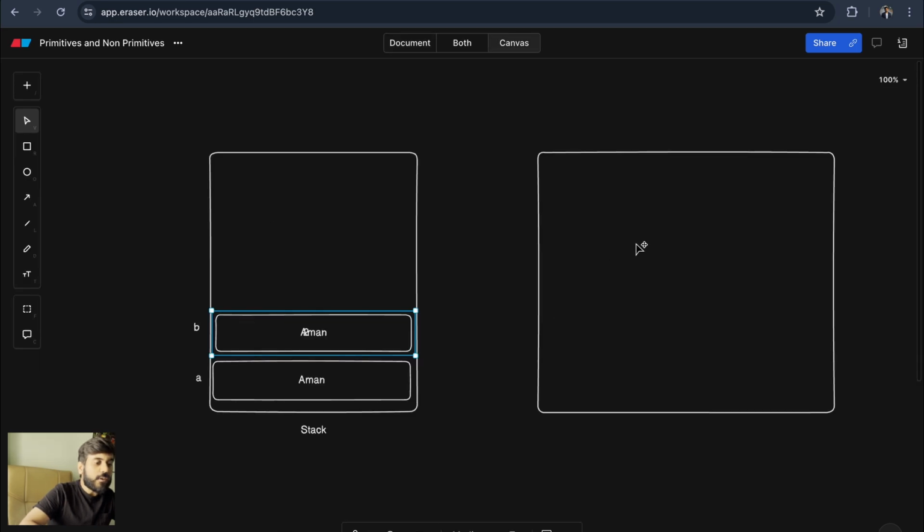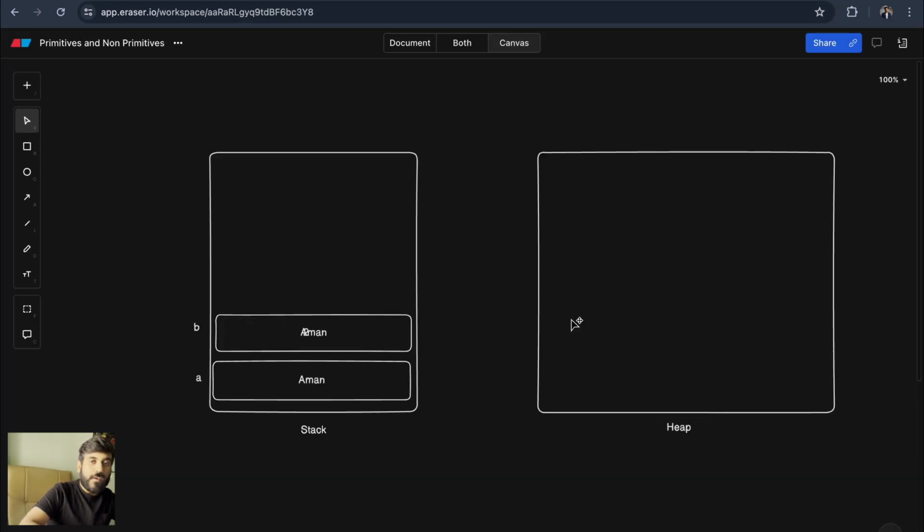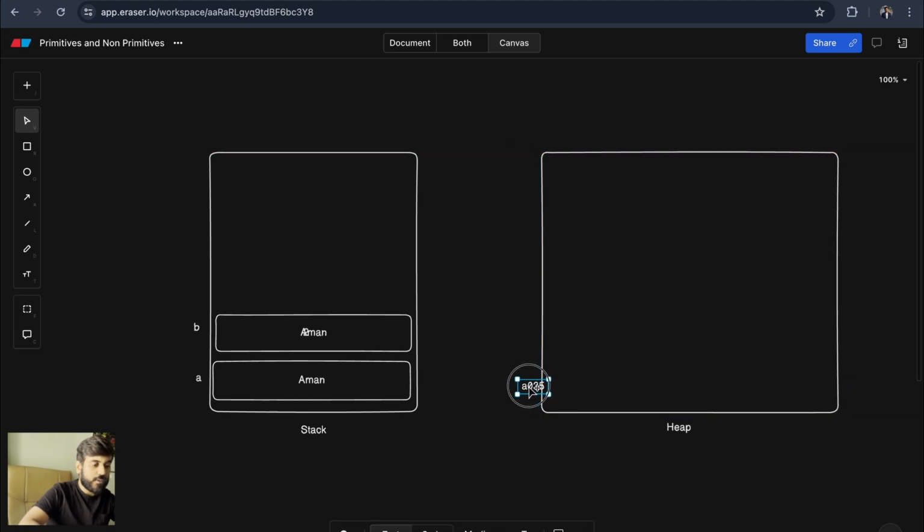You can see we have a different box as well. In this box, JavaScript stores all the non-primitive data types. This is a memory location and the memory location name is heap. So all the non-primitive data types are stored inside the heap. When JavaScript executes this line, it will store this value in heap. We'll first create a memory location with the name A035. Let's move it. Not this one, this one. And this memory location contains the value, which in our case is an empty object.